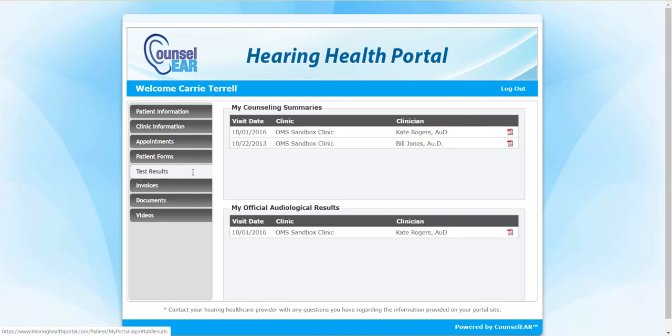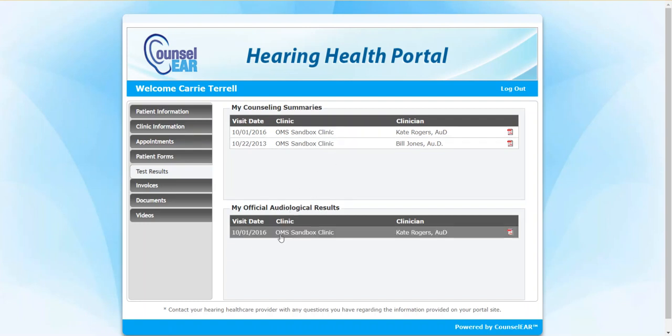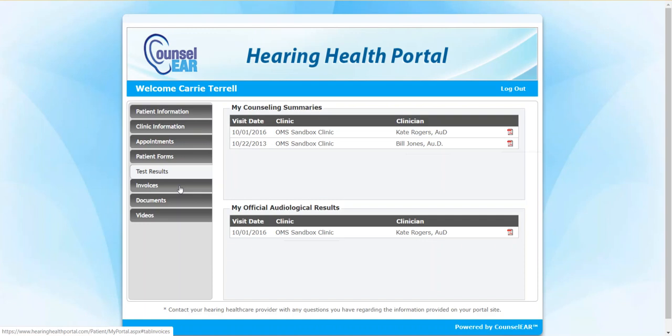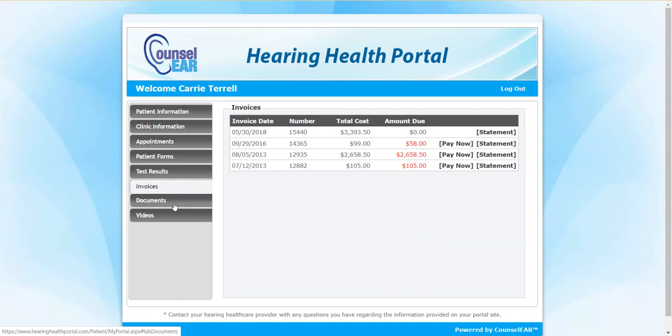As I mentioned before, you can see test results. Here are the 3 options I had selected just a bit ago, showing the 2 counseling summaries, as well as one official test result. Of course, they can click on this and see the actual PDF. Okay, and it is a locked PDF, by the way, so they have no ability to change that through a PDF editor later on. Once again, here are the invoice information.